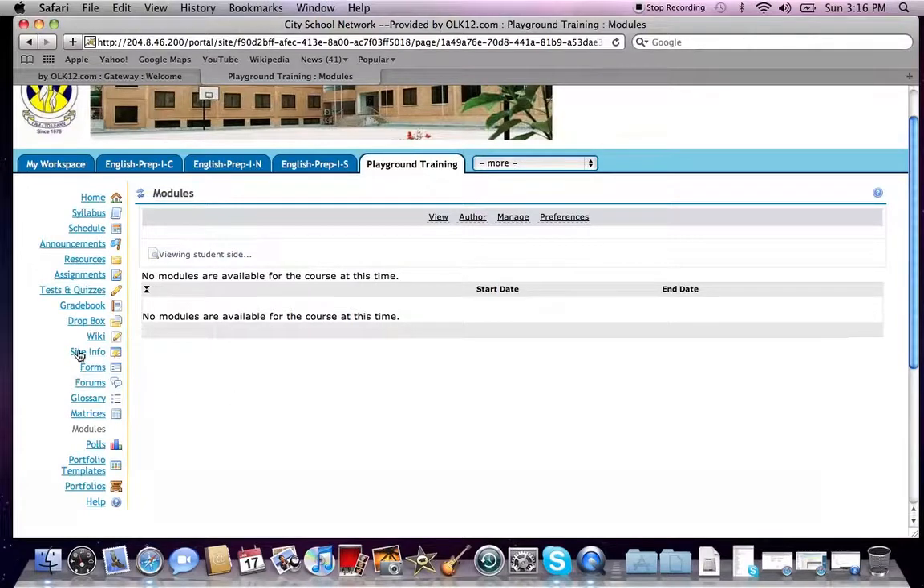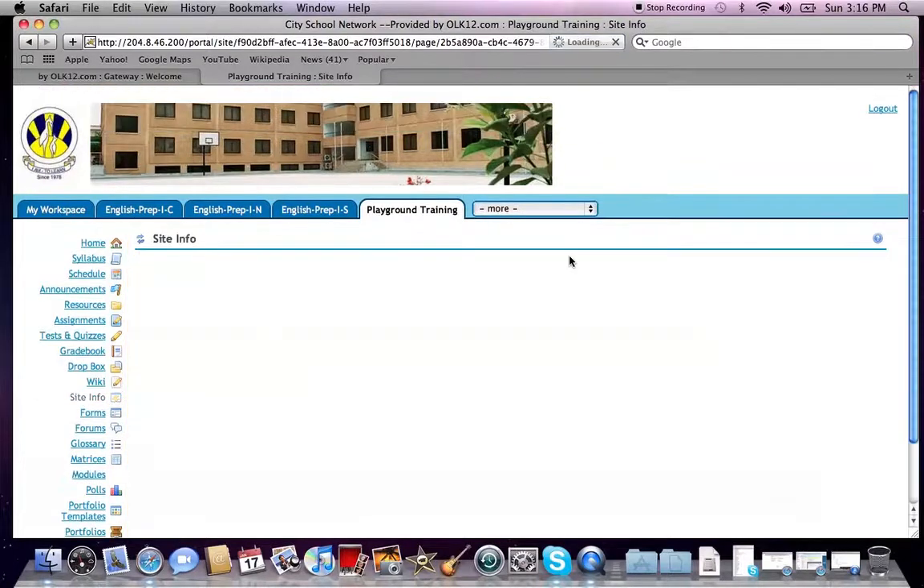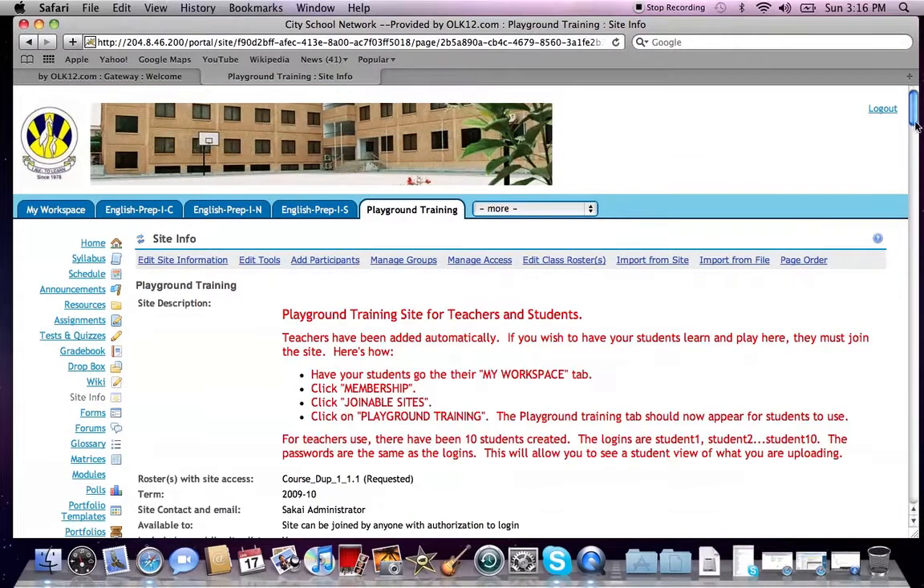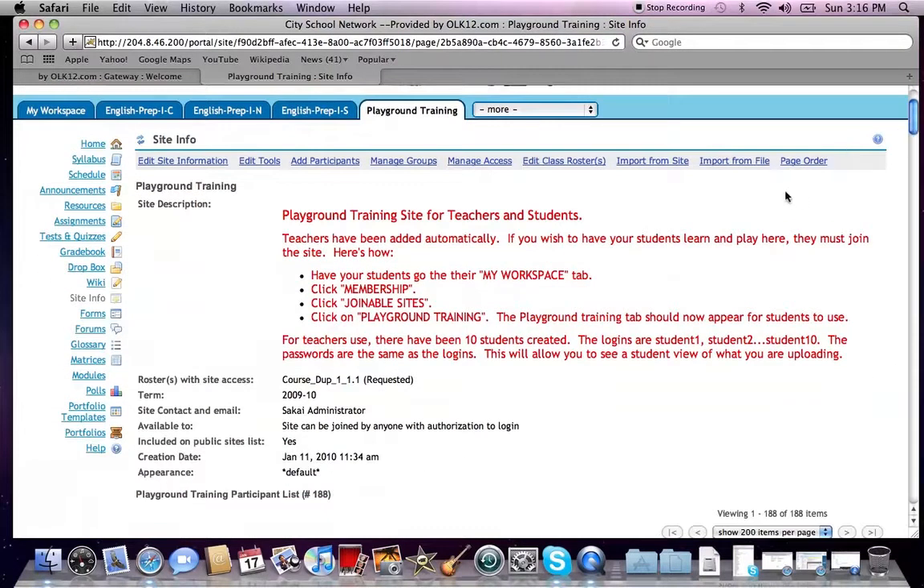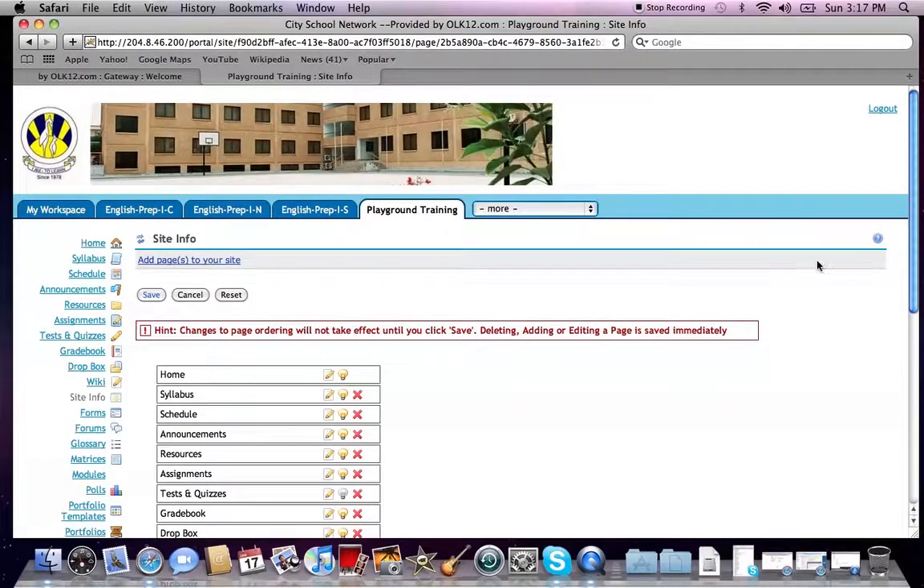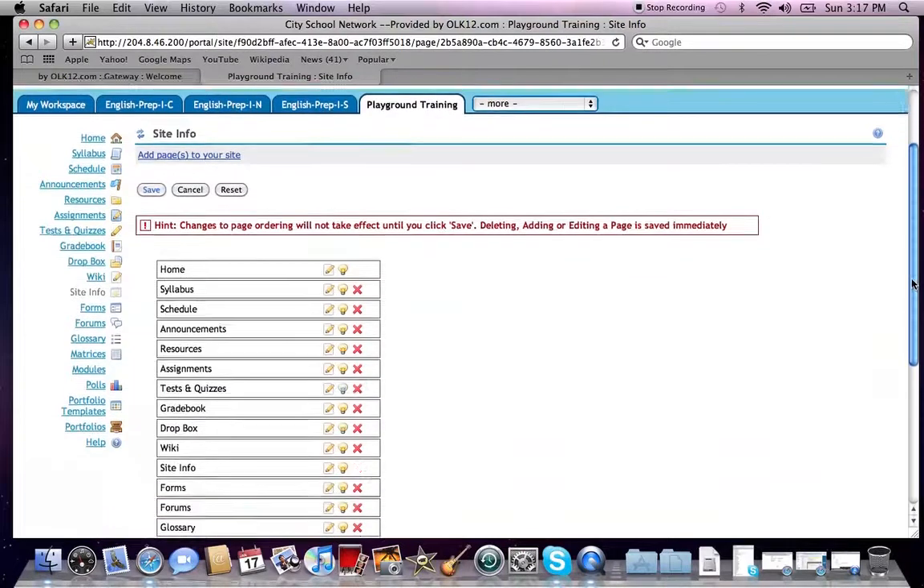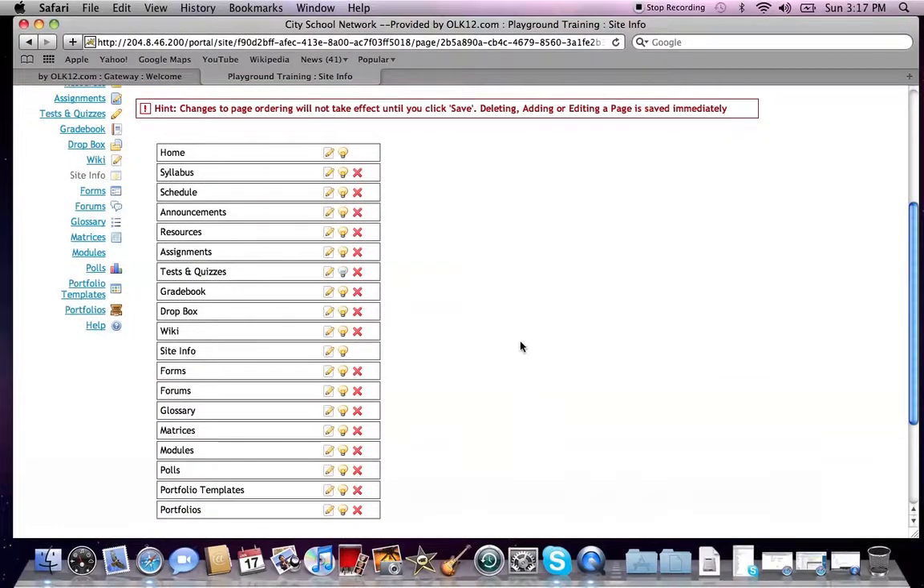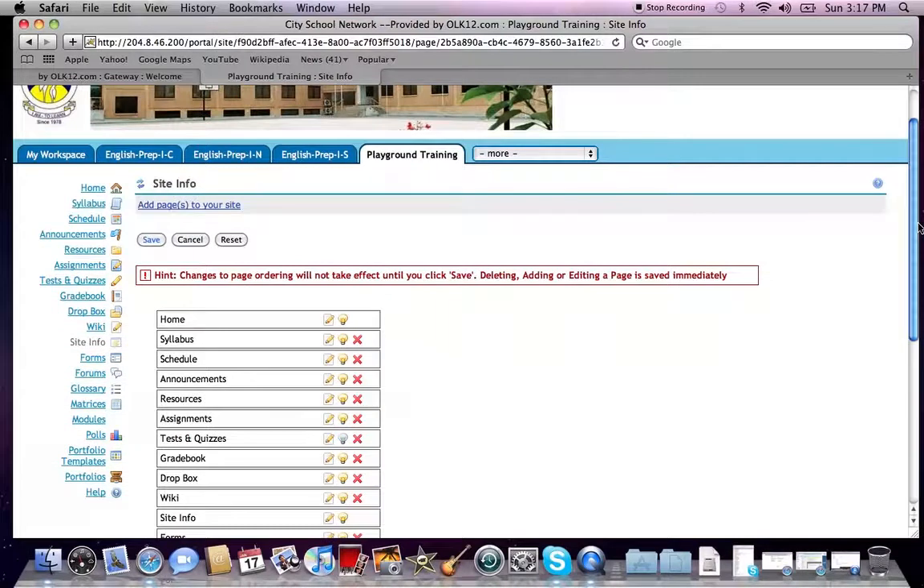In order for you to limit your students to see only the tools you want them to see, you click on the page order of the site info, and you will be able to take these tools off and students will not be able to see them. For example, in tests and quizzes, we have already clicked on it and it is all grayed out. What that means is the students will not be able to see this tool.